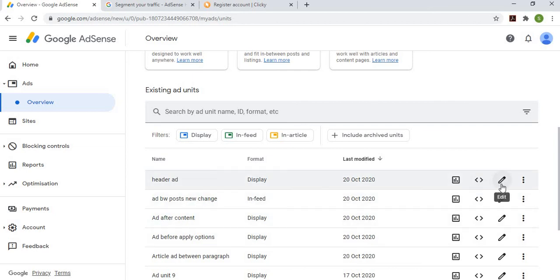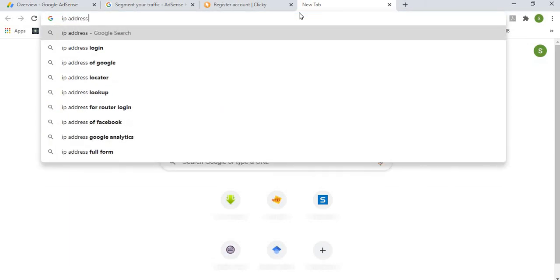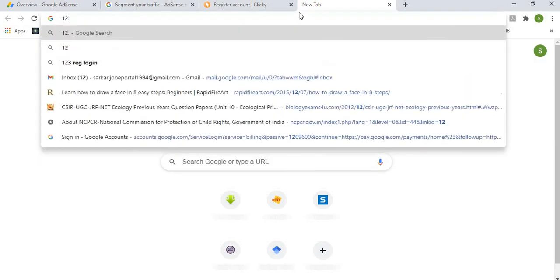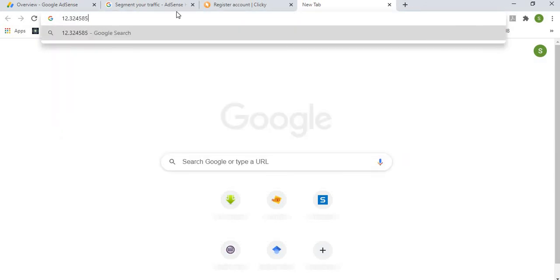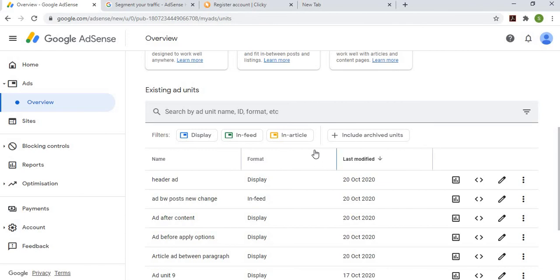After taking the IP address, suppose this is the IP address of the invalid users. You just copy this IP address from clicky.com and go to the ad units section of your Google AdSense account, and as you can see, this is the edit option.